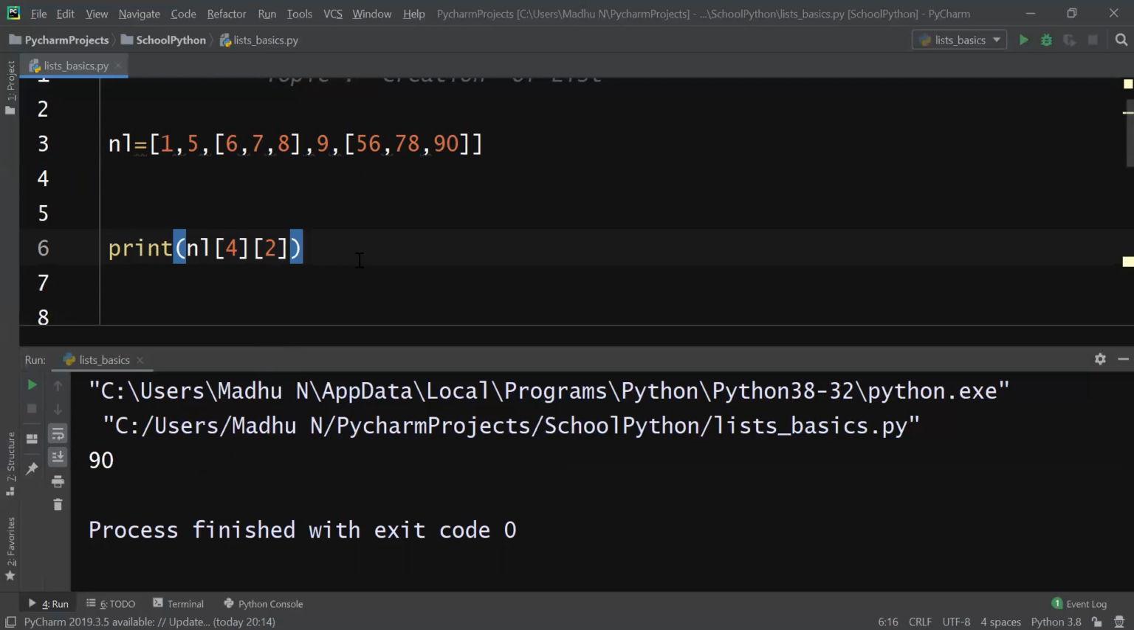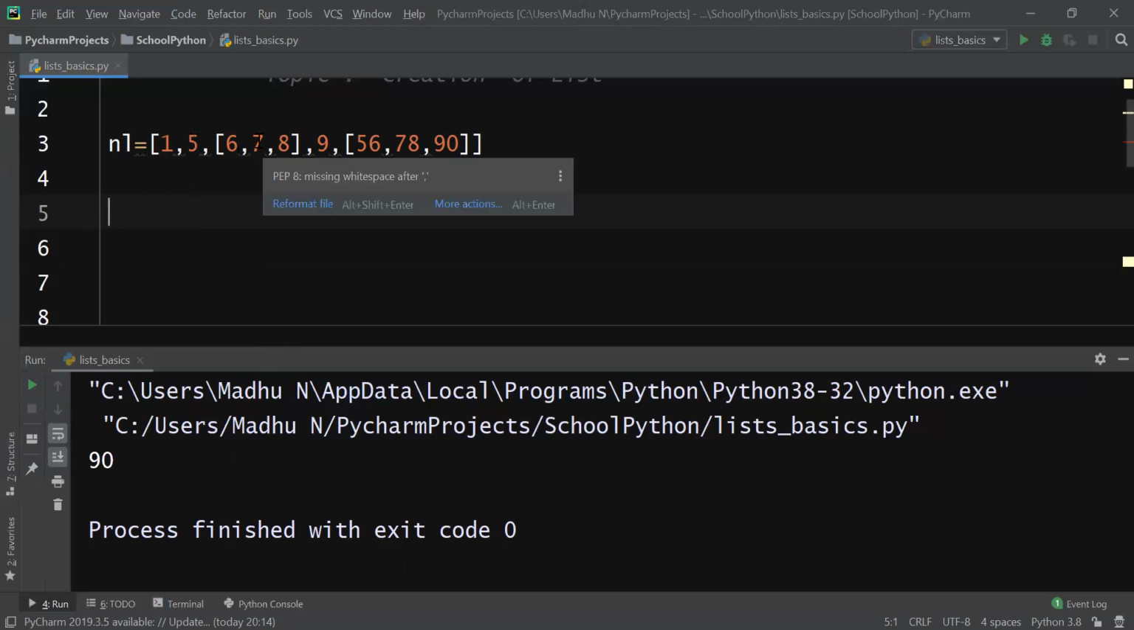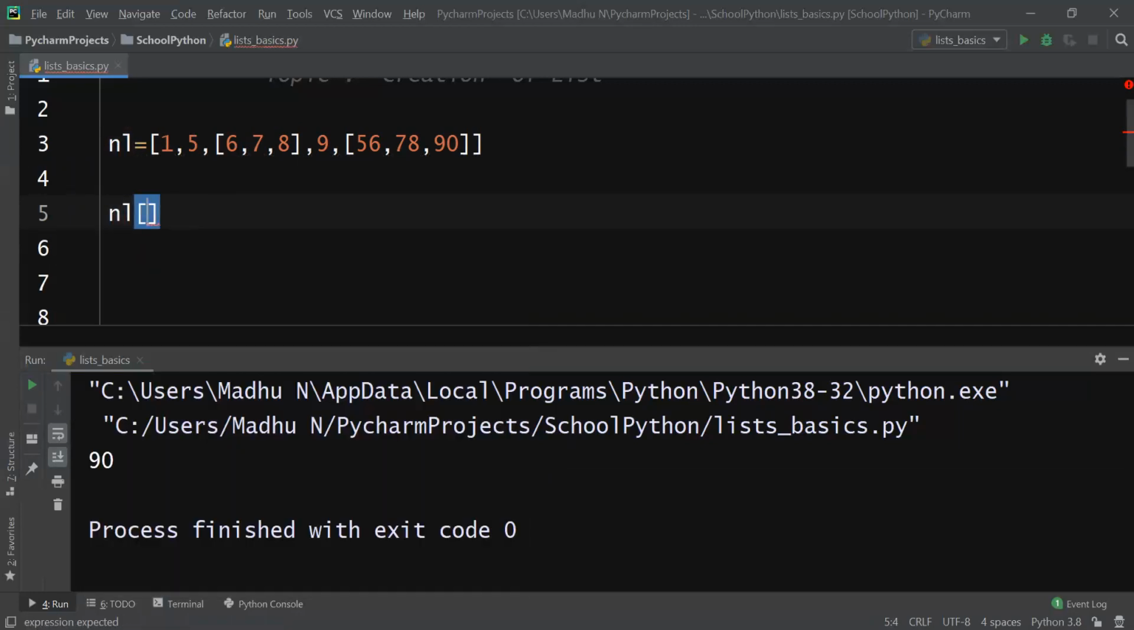Now let's do some exercises on this nested lists. I want to print 8 here. Now how to print this? Let us think. So NL of 0 is 1. NL of 1 is 5. NL of 2 is 6, 7, 8, which is a list itself. Now I want a particular item 8. Now how to print this?